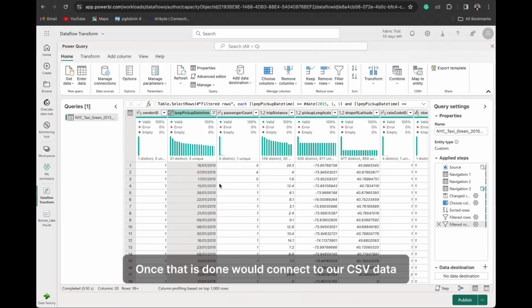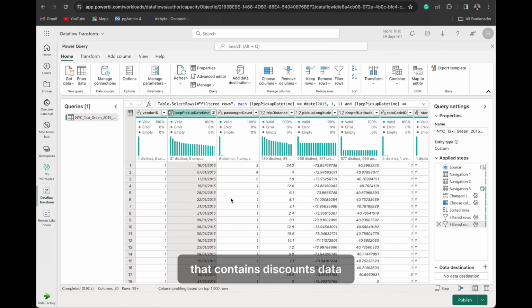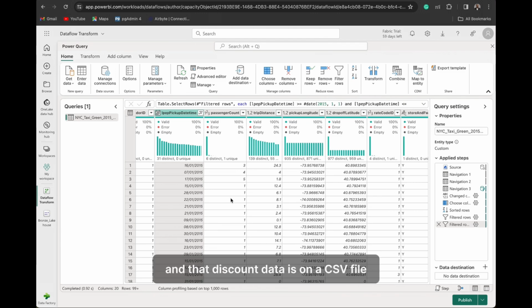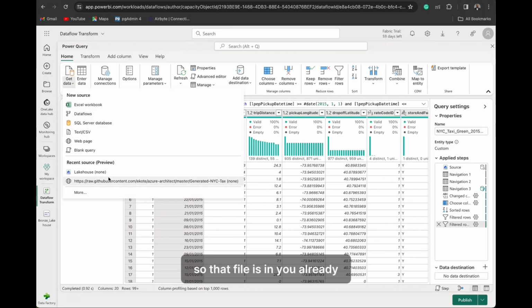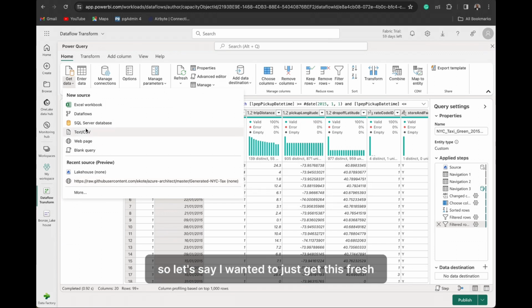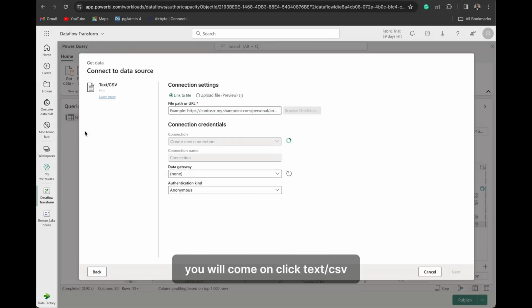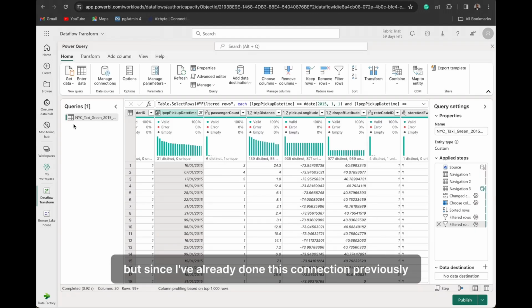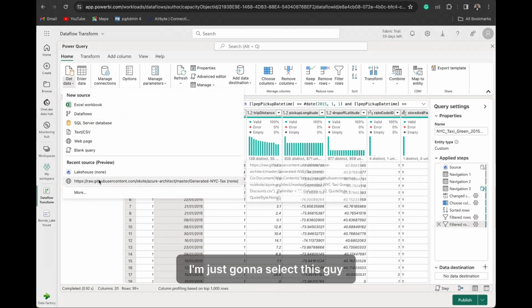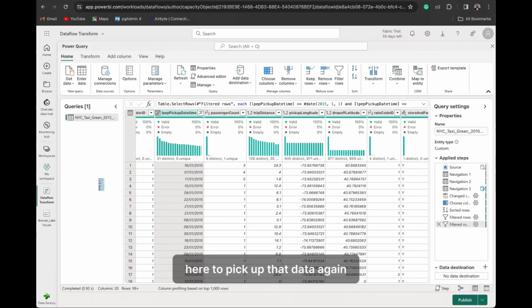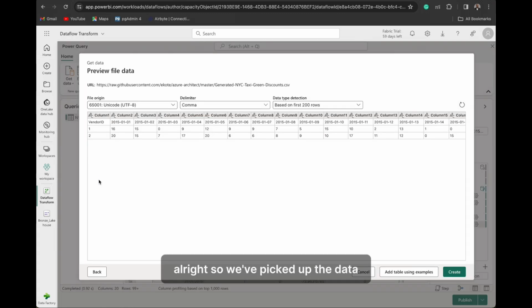Okay, so once that's done, we would connect to our CSV data that contains discount data. So we have a discount data, and that discount data is on a CSV file. So we're going to get that file. So that file is in here already. So let's say I wanted to just get this afresh. We'll click text CSV. You put the URL where that information is. But since I've already done this connection previously, I'm just going to select this here to pick up that data again.